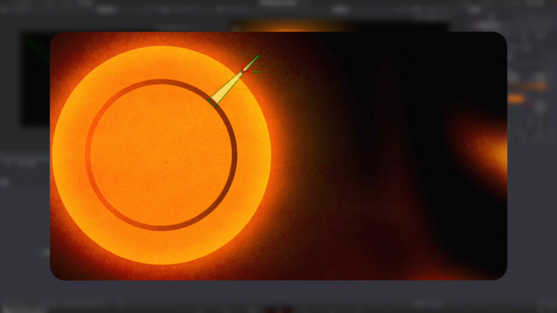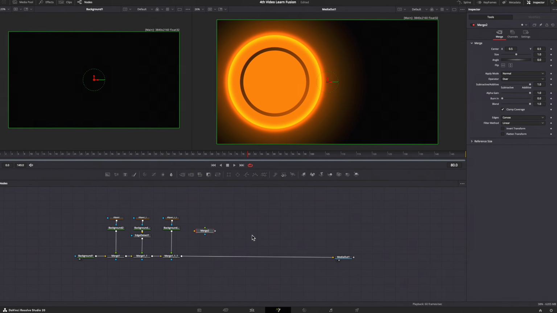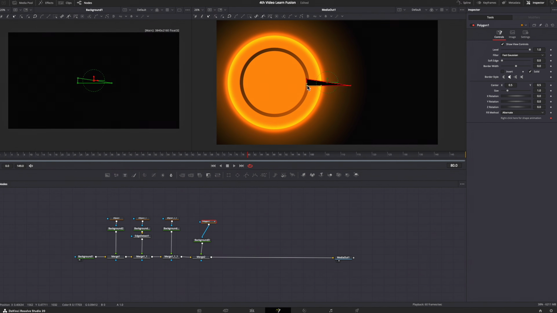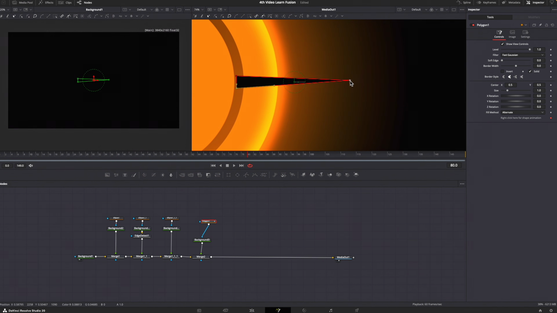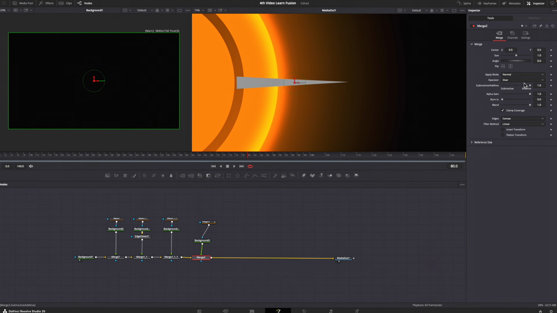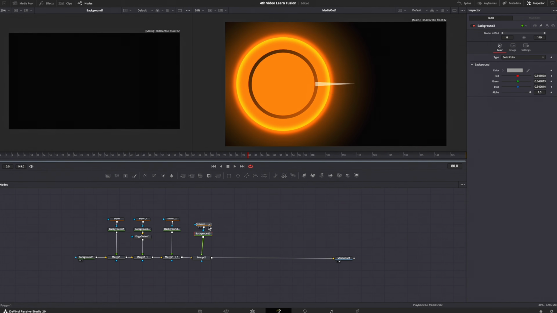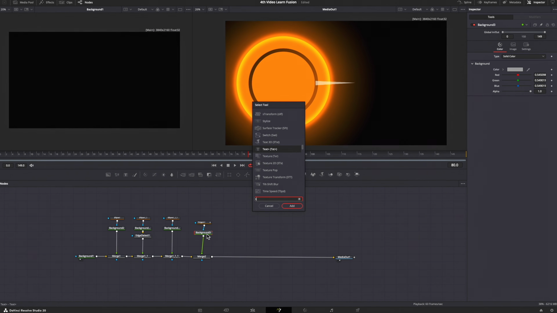Next, you'll see an arrow animation appear with the text. This is simple. Add another merge node, then a background node. Mask it into an arrow shape, change the color, and set the merge mode to screen. Now, let's animate. Press Shift plus Spacebar, add a transform node, and move to the inspector.